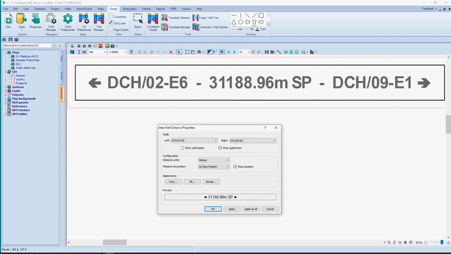You can show the well names or not. Down here's a little preview of what it'll look like afterwards. You can have it use kilometres, feet, metres, that kind of thing, whatever's going to work for your scaling. Show the position. Now this is whether you're using surface position or terminal position for the measurements. So if you have a highly deviated well, be aware of what it is that you want to calculate from.